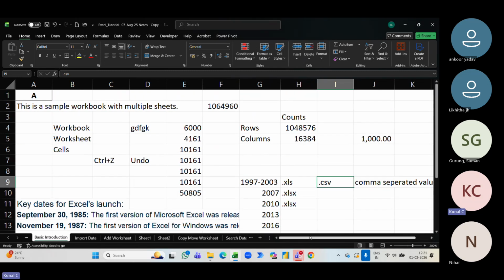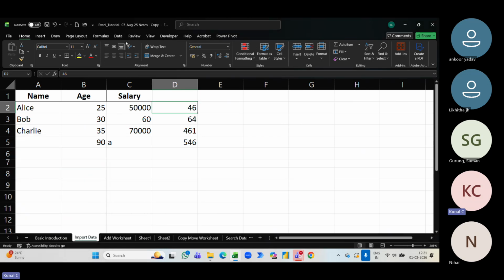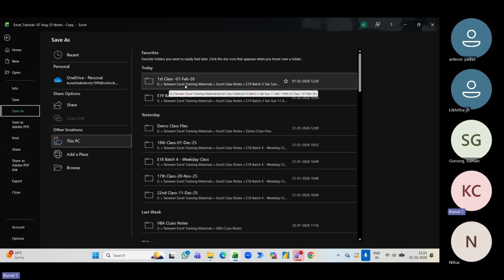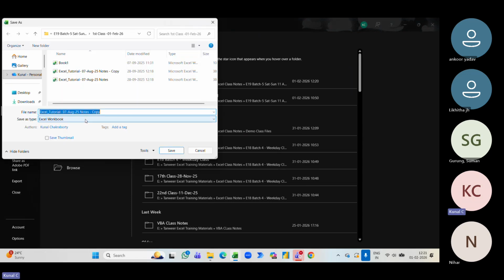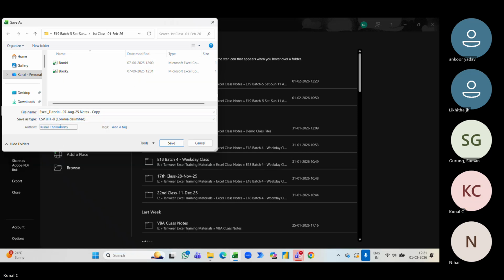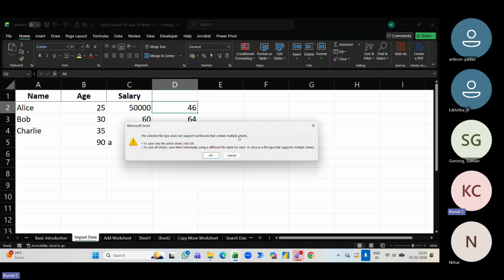Okay. So we have all the worksheets here, guys, so many worksheets and everything. I just made a copy of it. Now just see what happens. Save As, and over here, save as type is Excel workbook. From here, I'm changing it to CSV UTF-8, comma delimited. I'm just saving it, and I'm saying yes, replace it. Okay, fine.